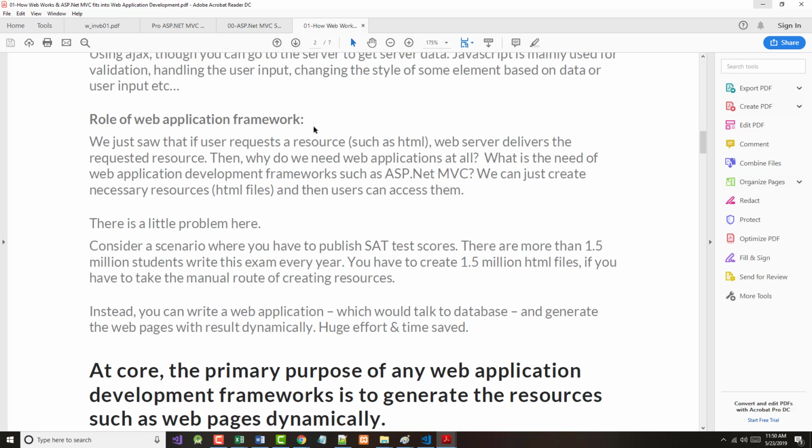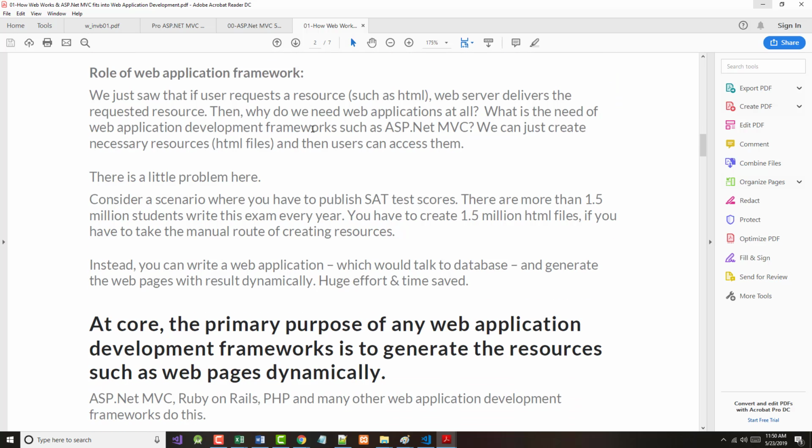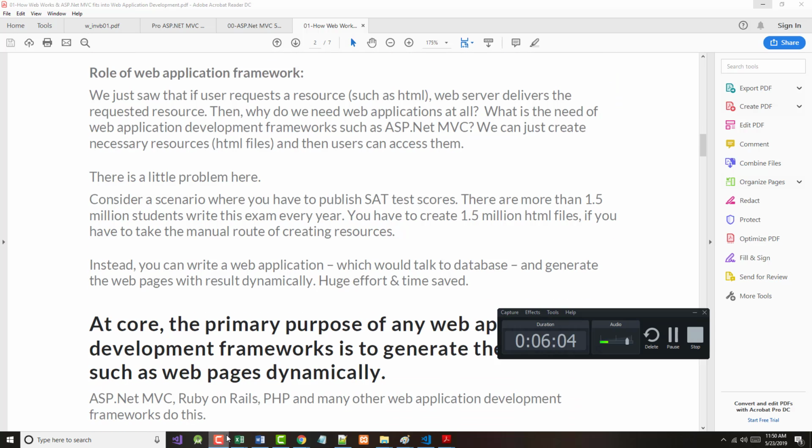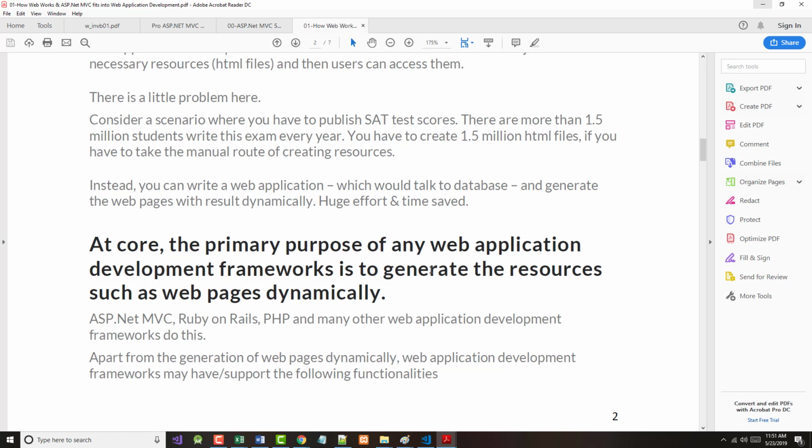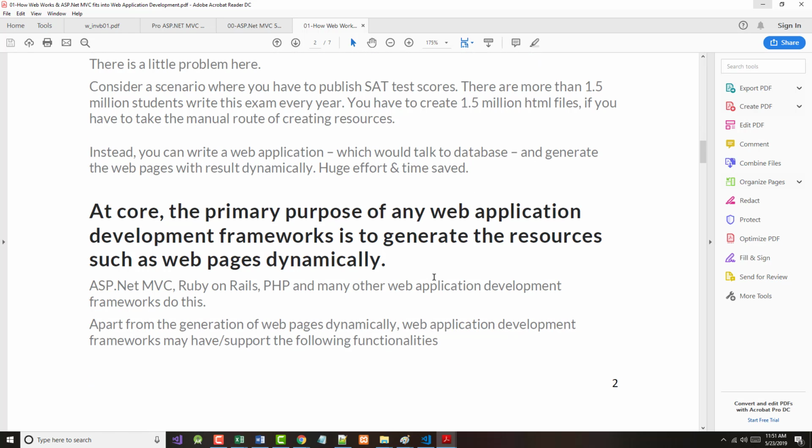So what's the role, as mentioned here, of a web application framework? As it says, we just saw that if the user requests a resource, the web server delivers the requested resource. Okay? It says, then why do we need web apps at all? Well, there's a problem here. Now, this is the example they give.